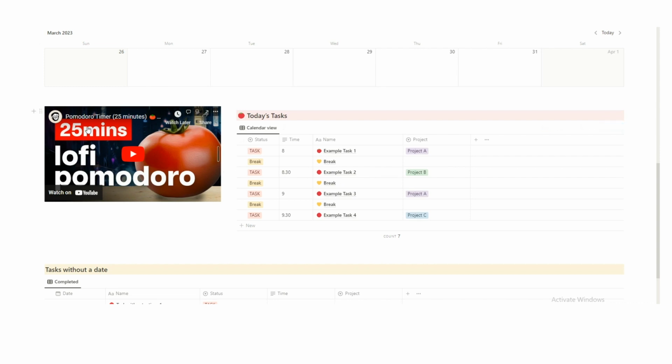So the best thing about Pomodoro is that obviously you have a set time. You have 25 minutes to do the task. Here is how it works.